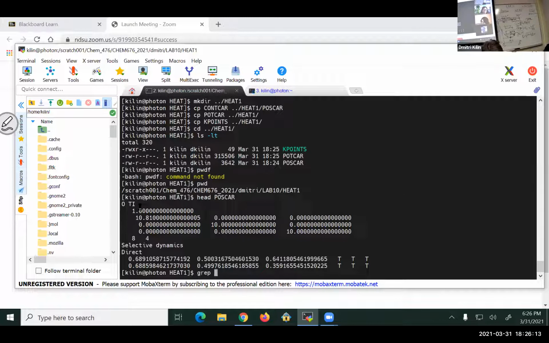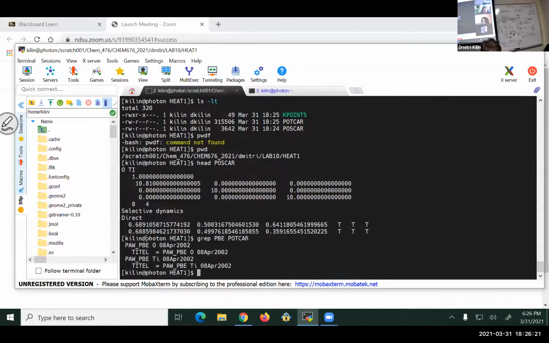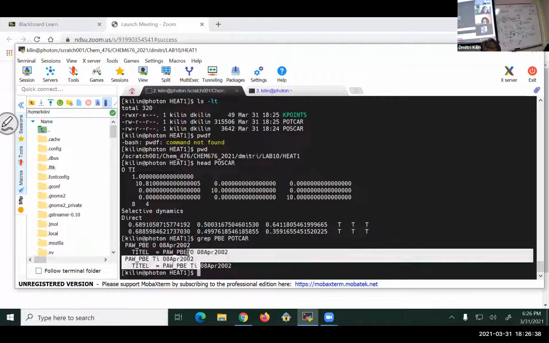Then I do the POTCAR. So there should be a list. The first element in this list should be the same as the first element in the POSCAR. The second element in this list should be the same element as in the POSCAR. If you see a mismatch between the files POSCAR and POTCAR, it's not good. It means your calculations will generate something crazy or maybe interesting but not applicable to the real world.